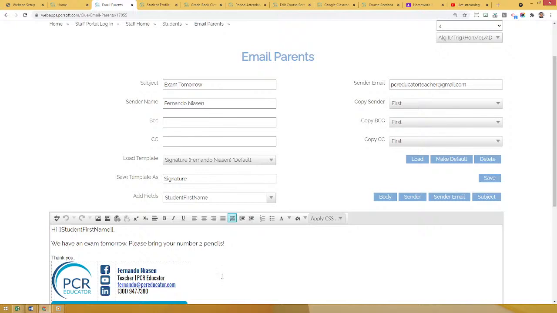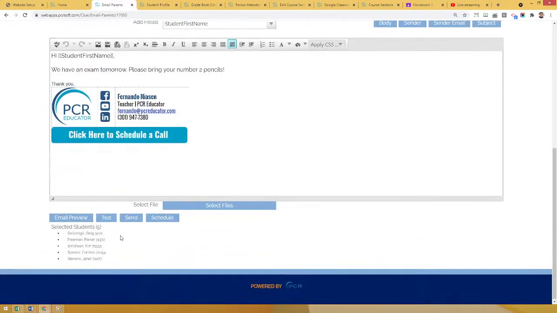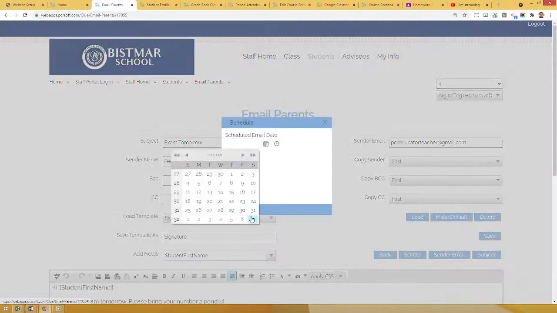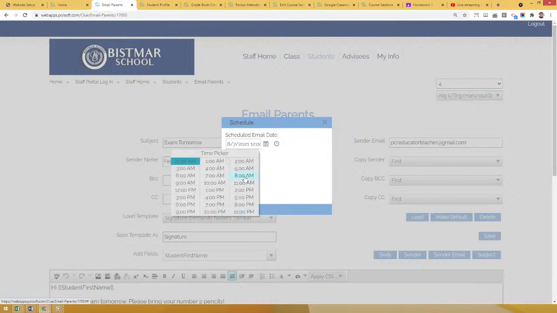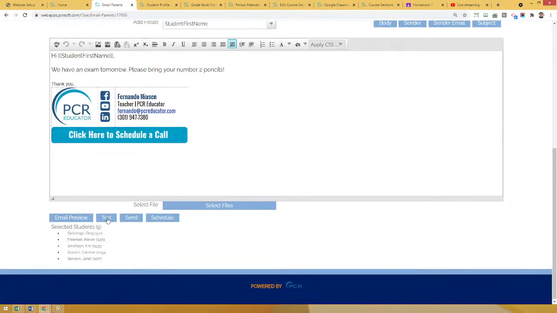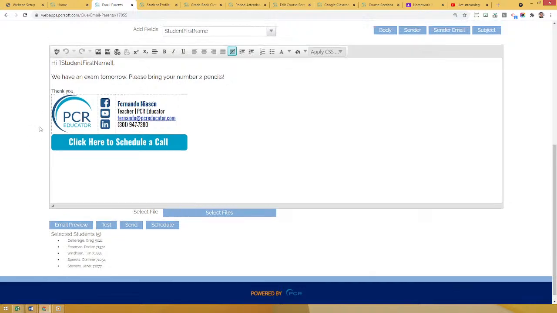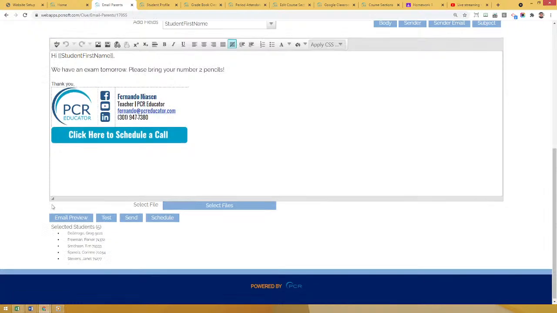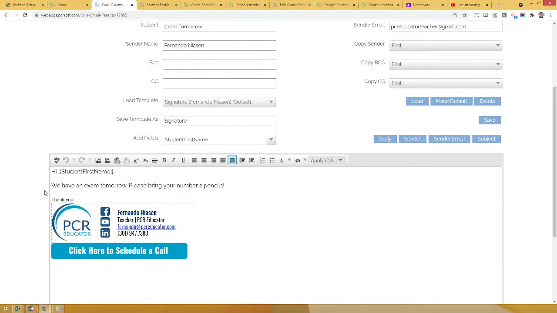Once the email is set up, you have the option to either send it right away, or you can also schedule it to go out in the future. You can put in a date, and then you can put in a time. You can either pick a time, or you can also manually modify the time. If you click on test, it'll send out an email to yourself so you can see the formatting of the email before you send it to others. Once you have your email set up, you can send it or schedule it.